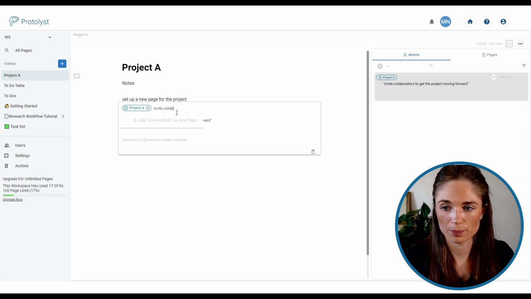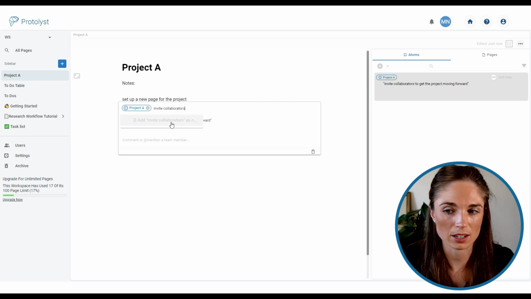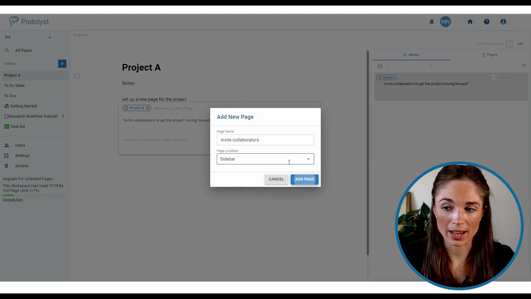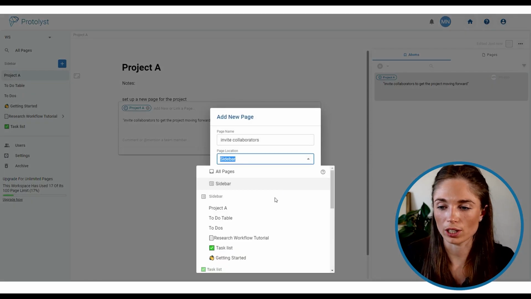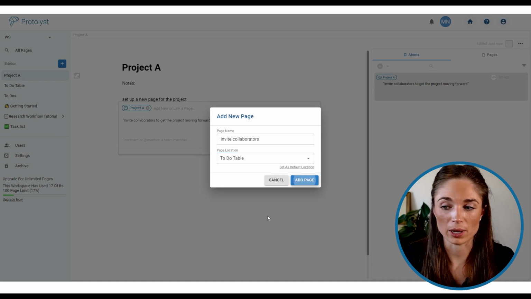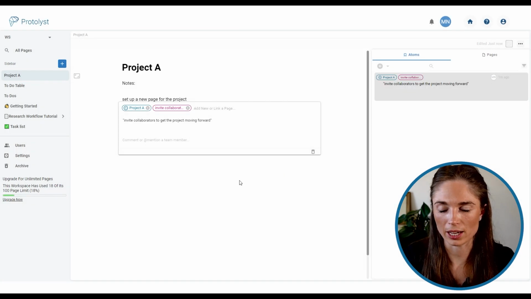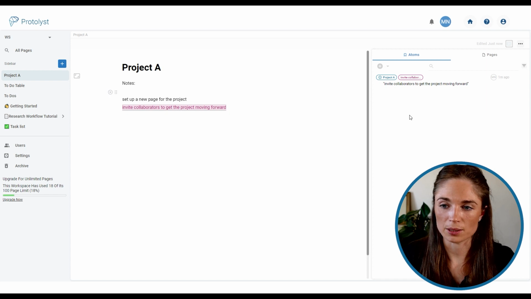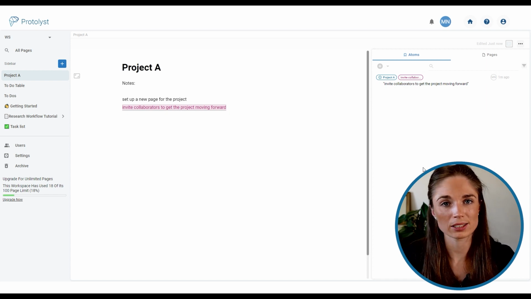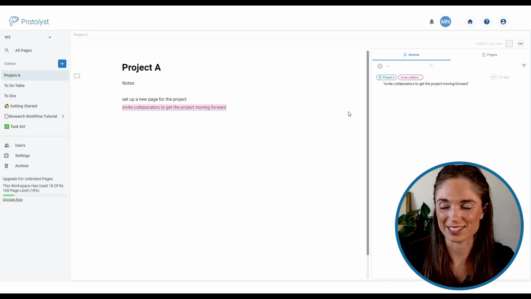So if I were to do invite collaborators as the task, I can add it as a new page, and then I can choose the location of that page to be in my to-do table and then add the page. So this atom is now connected to that task, so I can always jump back to this page where that atom is.